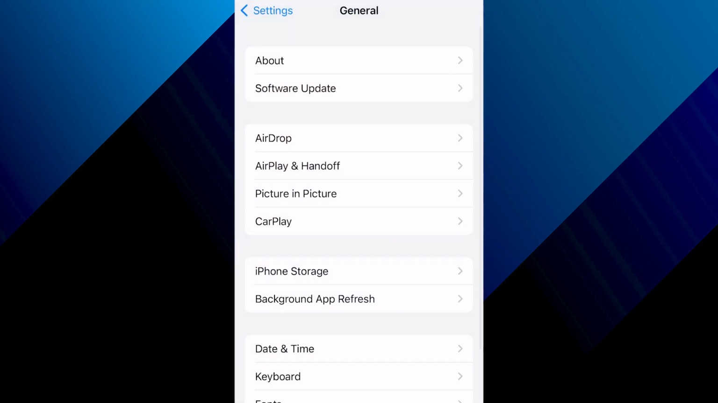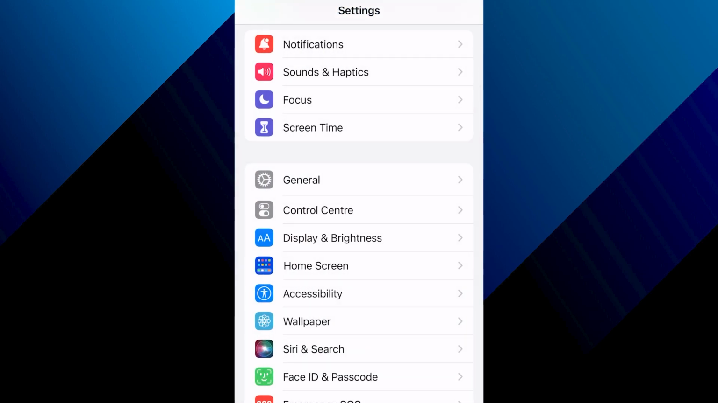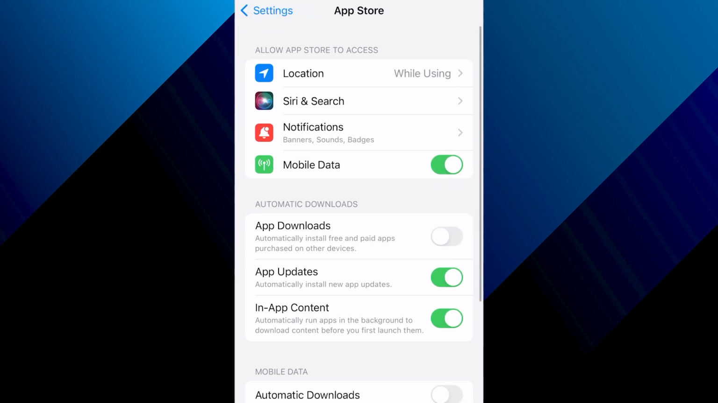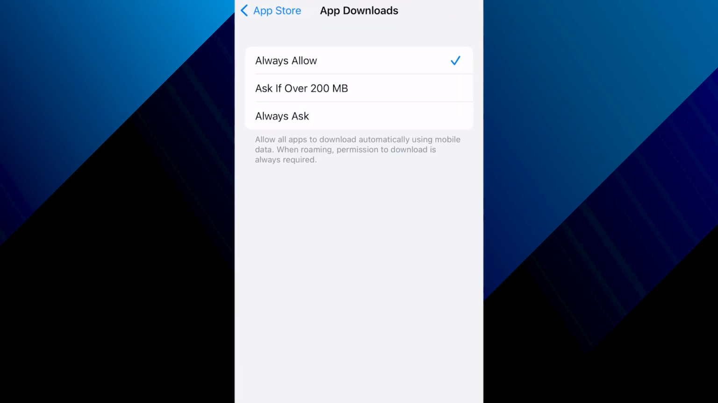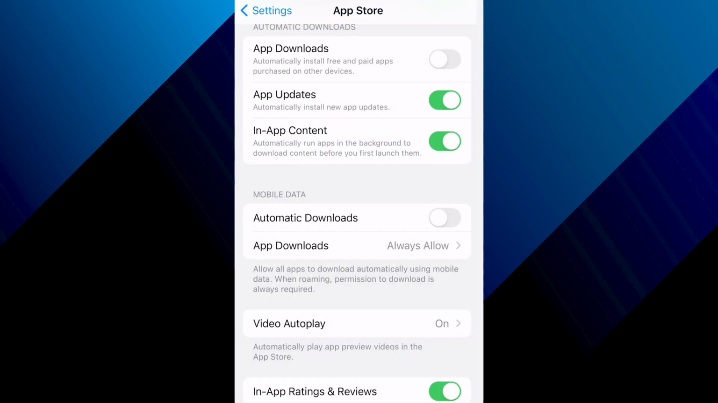And if this is also the case for you, then we can just come back out of general, come back again, and we're now going to scroll down to App Store. And down in this mobile data tab, you'll see this section for app downloads. So go ahead and select that. And we need to change this from ask if over 200 megabytes to always allow. Then come back to the App Store, come back over to settings.